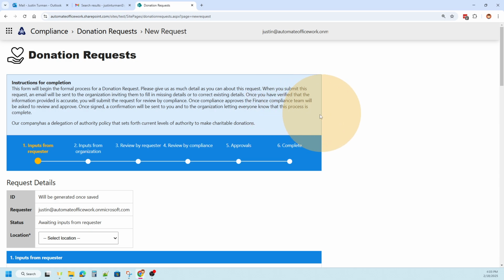Below that is a basic life cycle. It shows the 6 steps that the request is going to go through. Step 1 is inputs from requester, and this step is highlighted in orange to let the requester know that we are on the very first step. Step 2 is inputs from the organization. Step 3 is review by the requester. Step 4 is review by compliance. Step 5 is approvals.